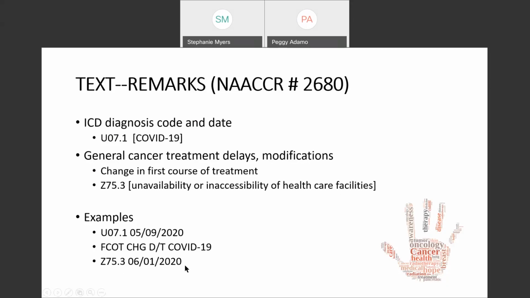The abstractor can use both of these, the FCOT and the Z code, at the same time. This combination is required when multiple steps of cancer management, diagnosis, staging, or treatment modalities were affected by unavailability or inaccessibility of oncology care. No recording is necessary when the first course of treatment was not delayed, rescheduled, or otherwise modified because of the COVID pandemic.